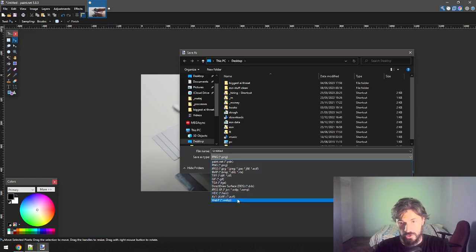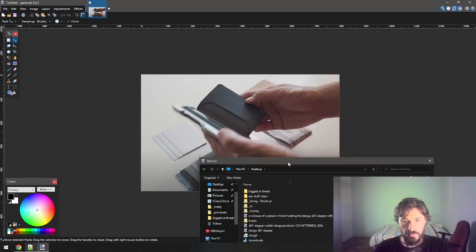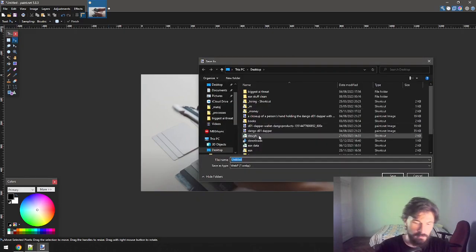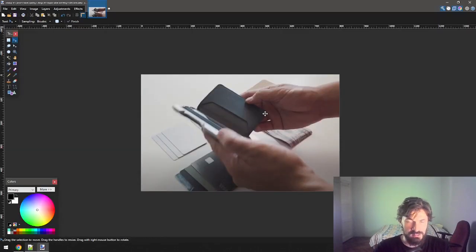Again, we're choosing WebP here, and this is a close-up of a person's hands opening a Dango Deal 1 Dapper wallet and filling it with cards. This is another great image that's not present on the internet. This is gonna be original content. This is gonna do wonders for your blog.